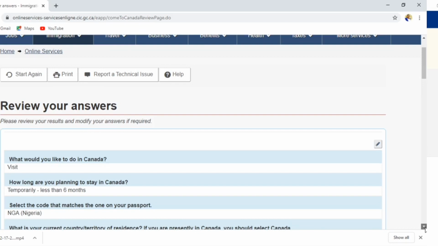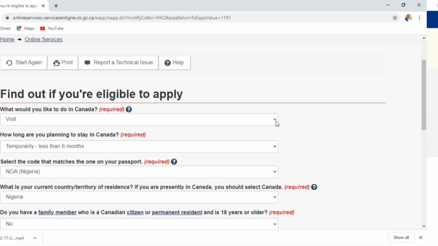You can see the questionnaire says find out if you are eligible to apply. What would you like to do in Canada? I said I'm visiting. If I click on the drop down menu, you will see to study, to visit, to move there, to work, transit only. Like if you're just passing by, you just want to see the country for 48 hours, then you click on this one. For the purpose of this video, I'll just click on visit.